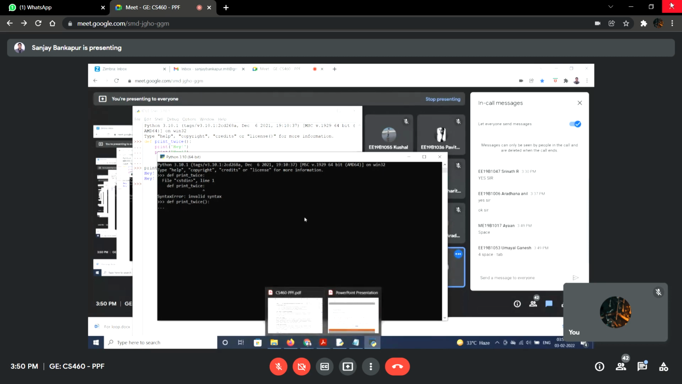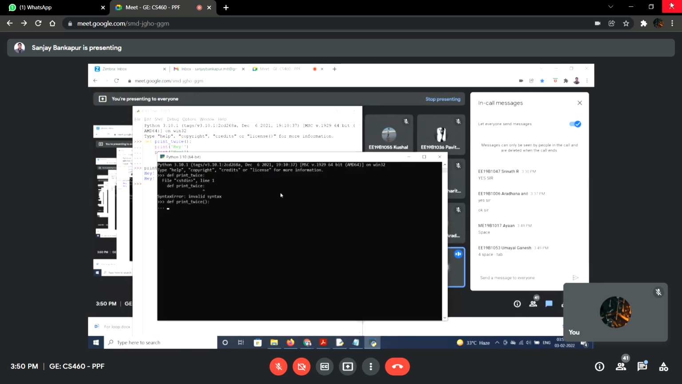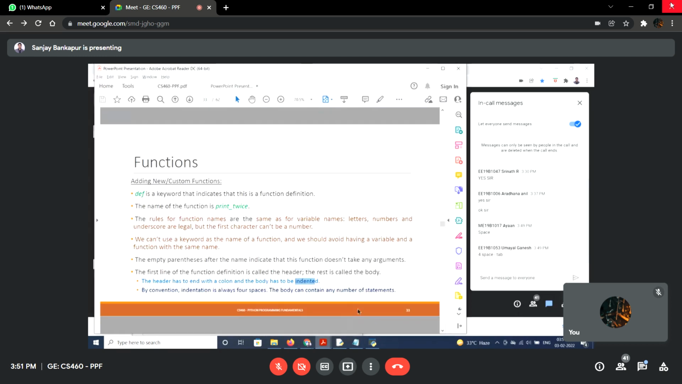But being electrical and mechanical students, let's not go into detail, but try to use a better tool so that it gives that indentation automatically so that your life will become easy. So in this command prompt, it didn't give any space, but in this case, it gave. So try to use such things. Moving forward, by convention, indentation is always 4 spaces.